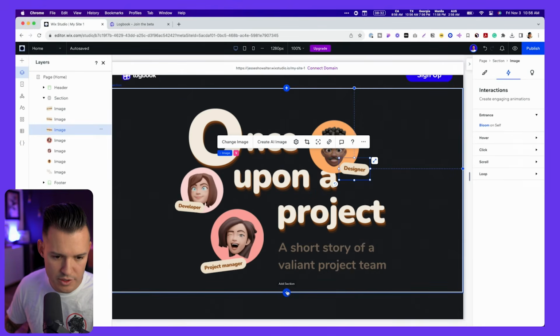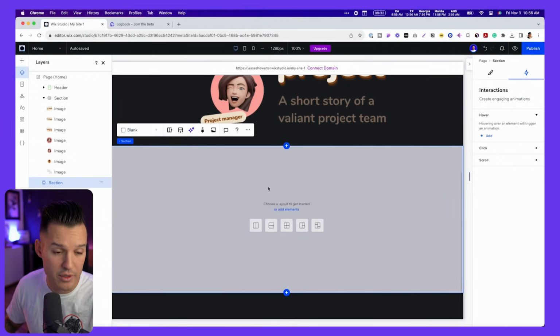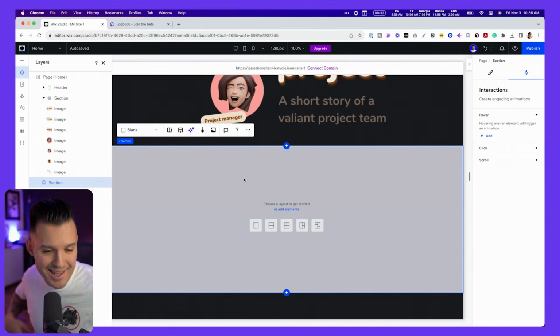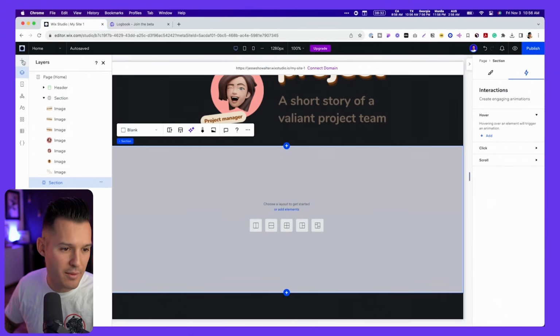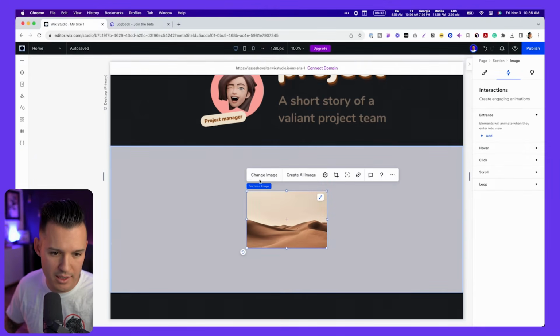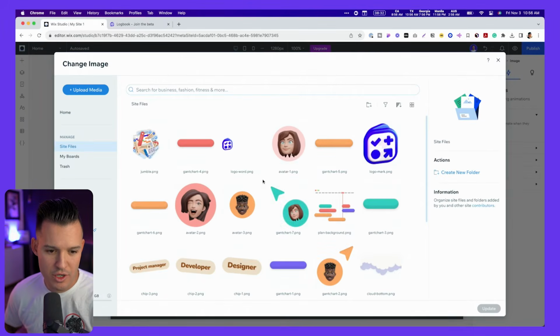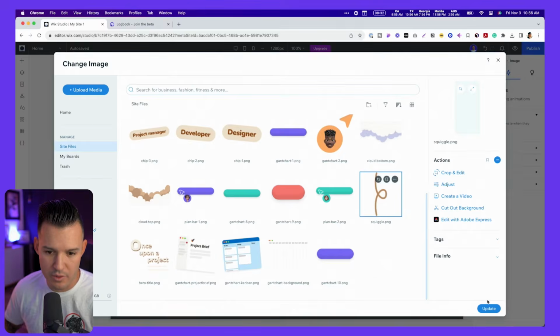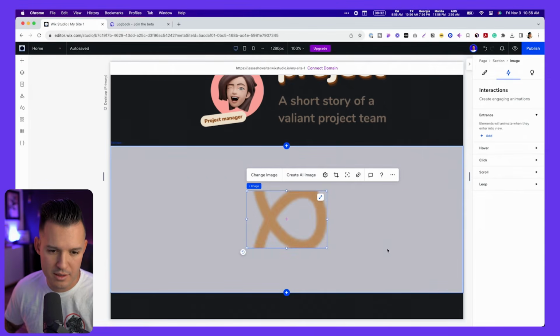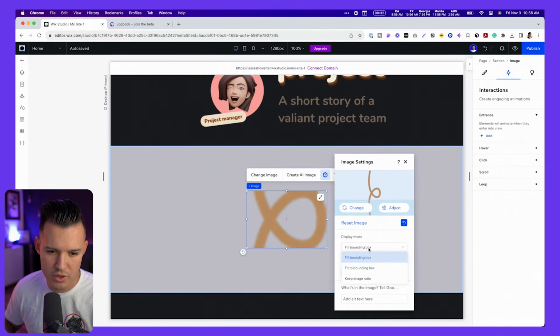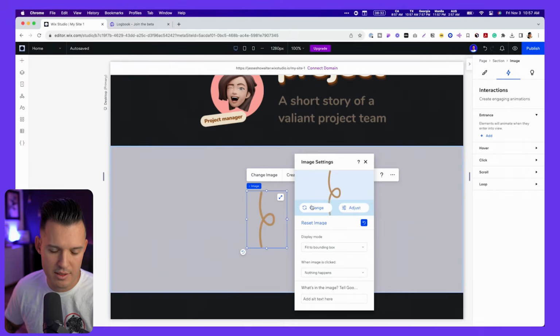Let's add a new section, shall we? I'm going to click the plus section down here. And I could have put that inside of the header, but it's so close that I might as well just pop it down here. I'm going to hit an image, change that image, and I'm probably just going to manually place it where I want it to go. Let's update here. Perfect, just like that. And we're going to change the image to fit inside of the bounding box. Look at how nice that looks.